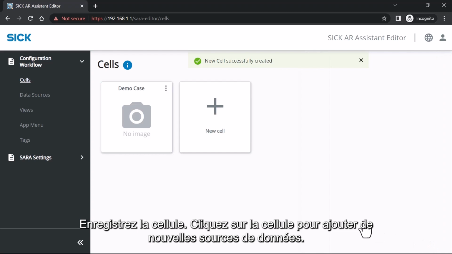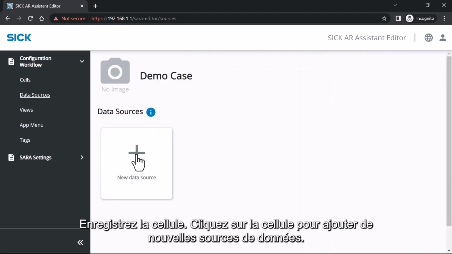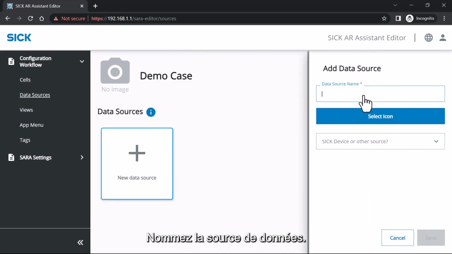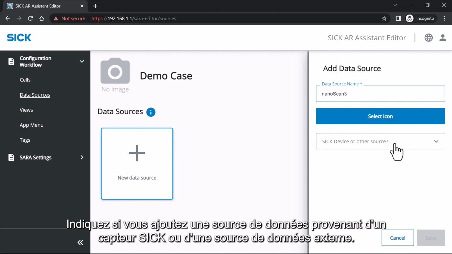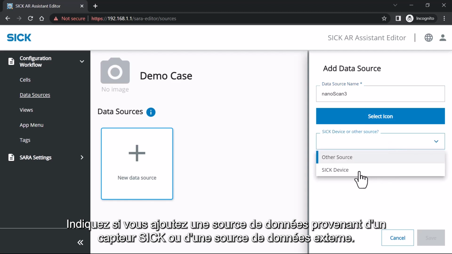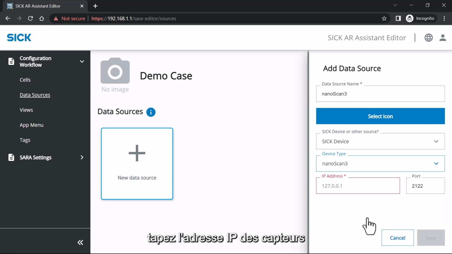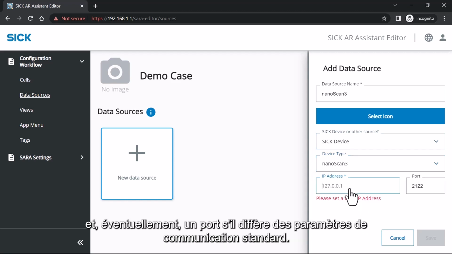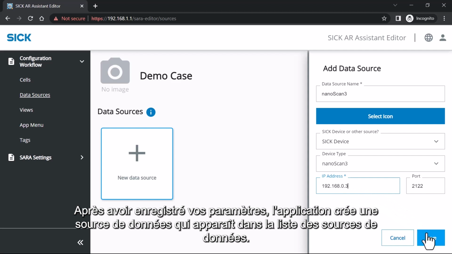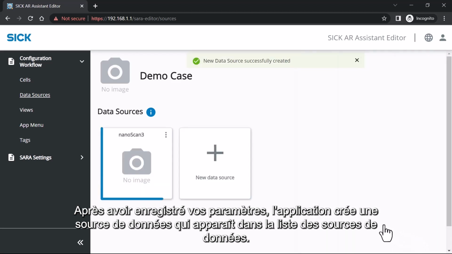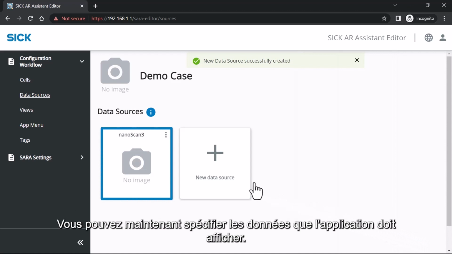Save the cell. Click on the cell to add new data sources. Name the data source. Optionally, add an icon or image. Indicate if you are adding a data source from a SICK sensor or an external data source. Select the device type, type in the sensor's IP address, and optionally, a port if it differs from the standard communication settings. After you have saved your settings, the app creates a data source that appears in the data source list. Now you can specify the data the app should display.